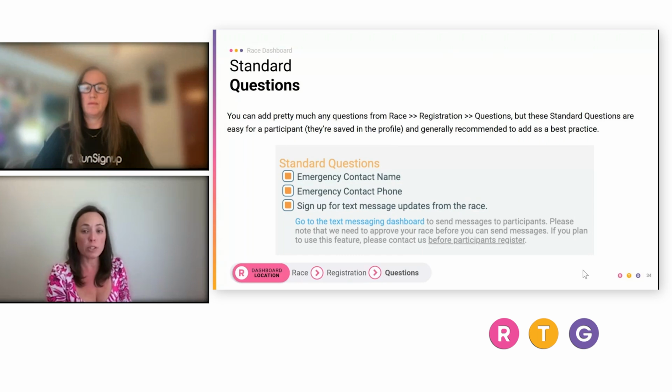You want to make sure that you enable these before you open up registration, especially for the text messages, because it does require that you collect the data and they do have to opt into those messages, and you can't go back and do that retroactively. But emergency contact name and phone number are always a great one to turn on. You can add additional custom questions as needed as well.